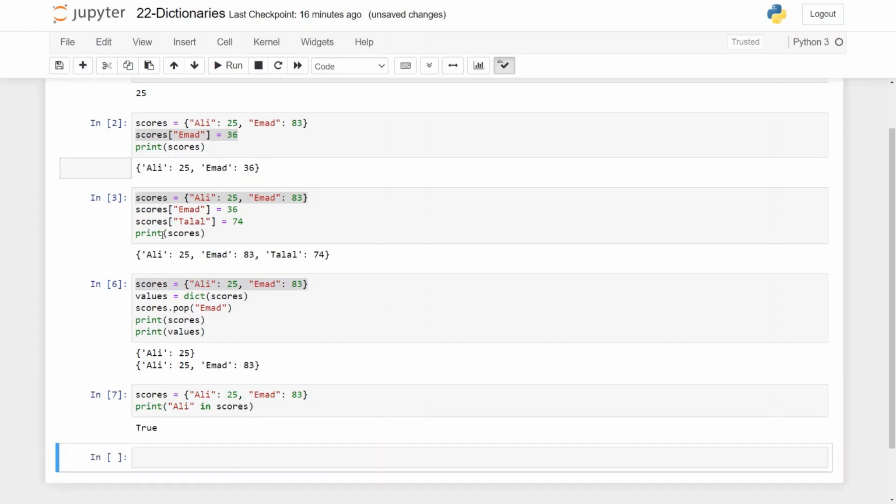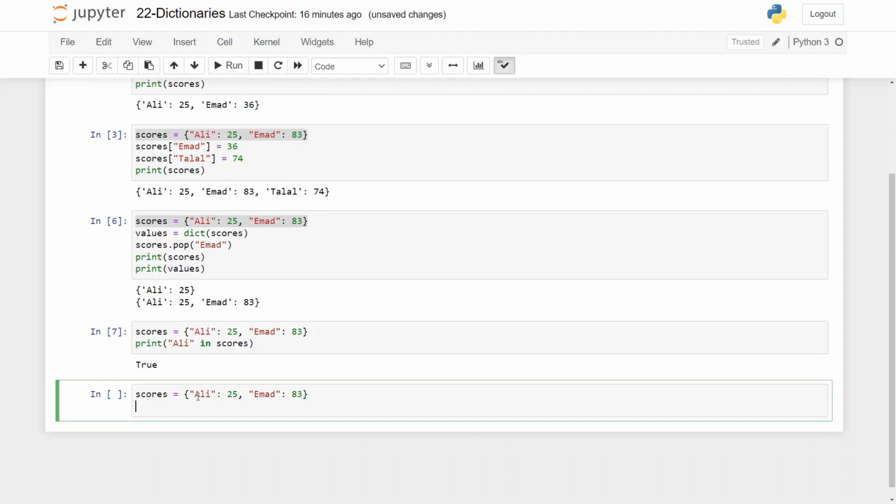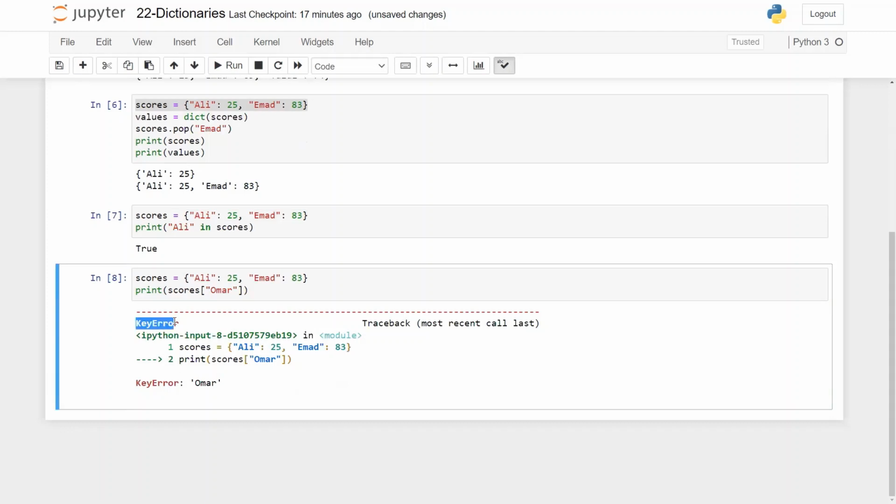Okay, now let's say you want to get the value for a certain key, okay, but you are not sure if that key exists. So you write something like, give me the score of Umar, and you are not sure if Umar is part of the dictionary. If Umar is not a part of the dictionary, you will get a key error, okay? Now there is a function or a method that allows you to check for a key, okay?